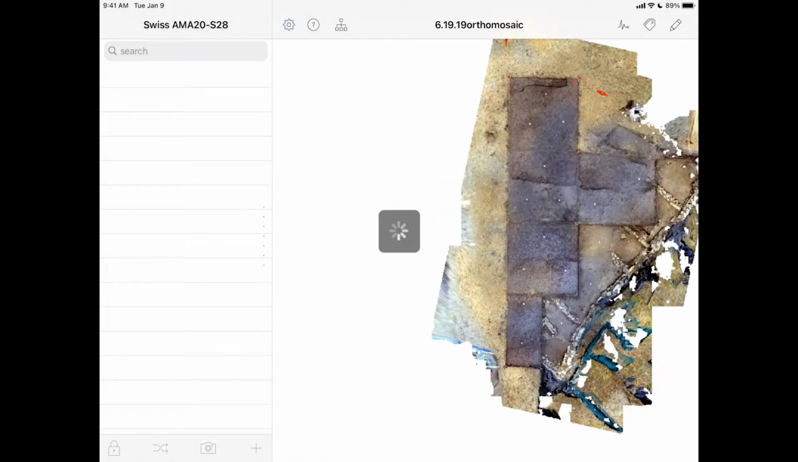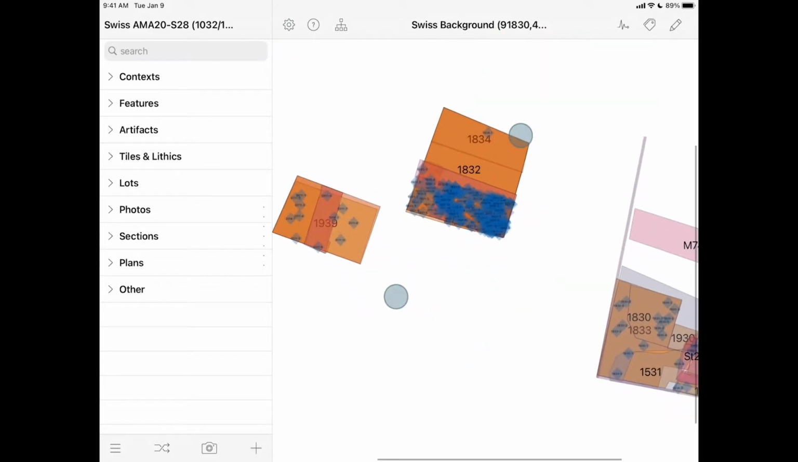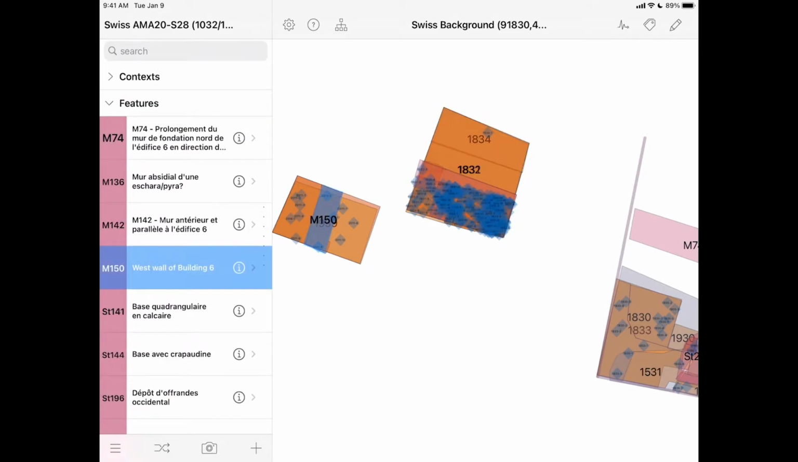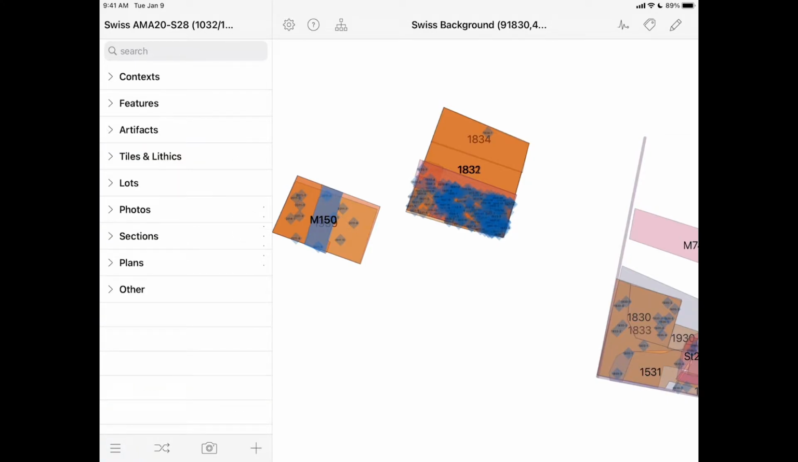There's the Swiss excavations. And here, similar, they use context, so they're using these for their baskets to track the dirt. They have features they're keeping track of, artifacts, their finds, tiles and lithics, lots, photographs, sections, plans, and others.